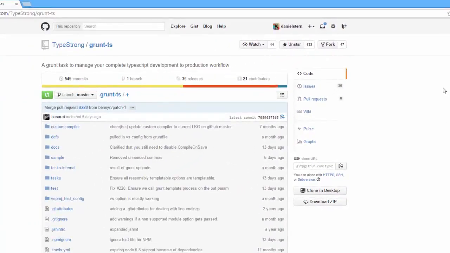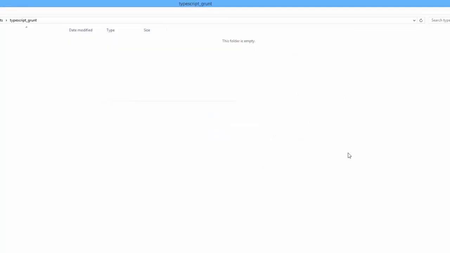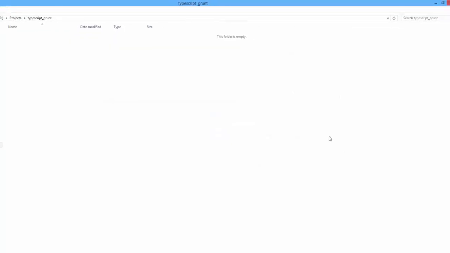Looking at the number of stars and the number of issues a GitHub page has is a good way to determine if a library is stable enough to use. In this case, 36 is a lot of issues, but we'll use this library anyways, since our tutorial is going to be fairly simple. To begin, open a new folder.